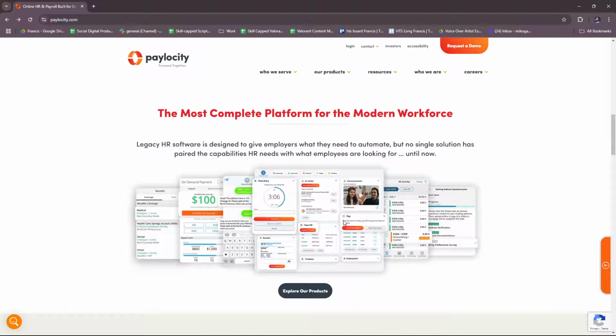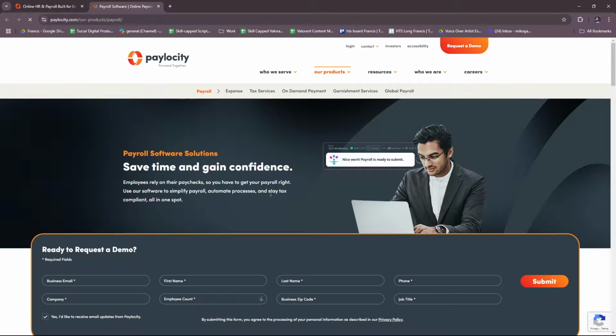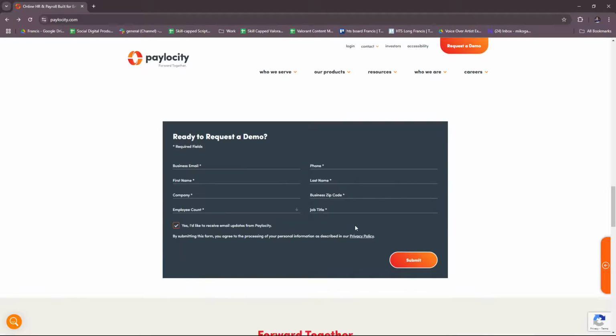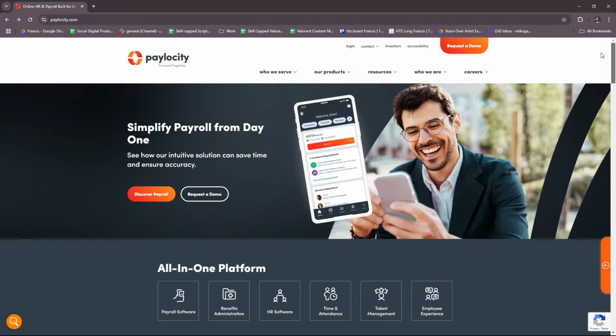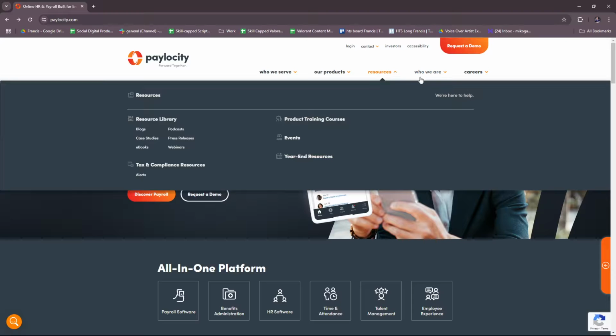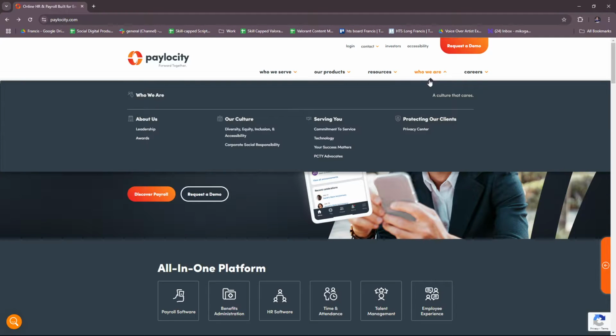The most complete platform for the modern workforce. If you want to check more of their products, just head here. And that's what they have for their website. More info on their products here, as well as resources and a little background on Paylocity.